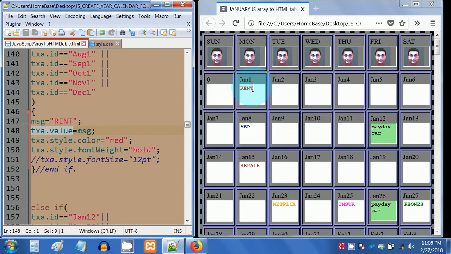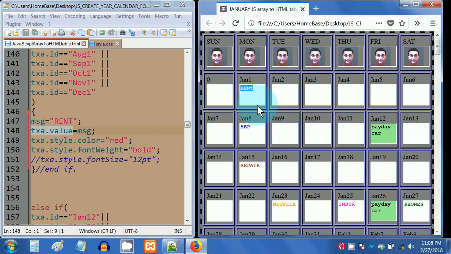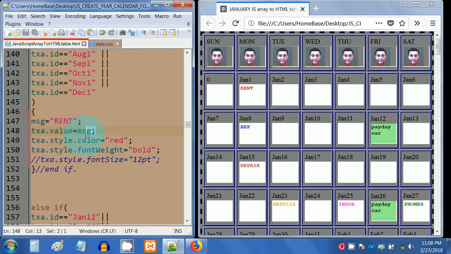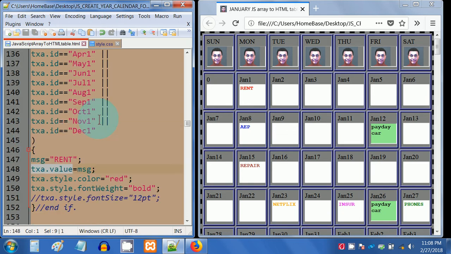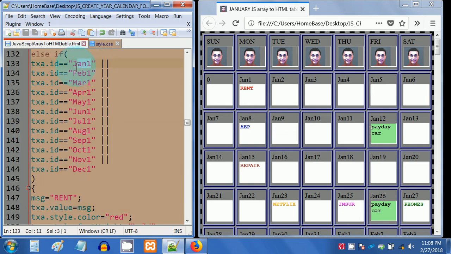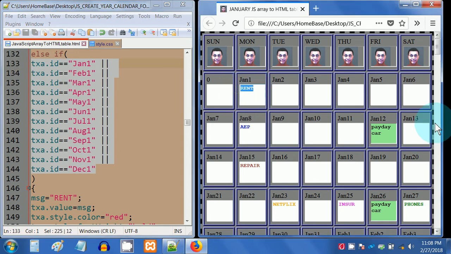txa.value means what you see in the text area. That's the value of the text area. Right here you see rent. So message, which we created to be the value of rent, is now going to be assigned to that particular text area's value. So for January 1st, it's going to have rent. February 1st, it's going to say rent. March 1st, for every first of the month. So you see that rent is there.